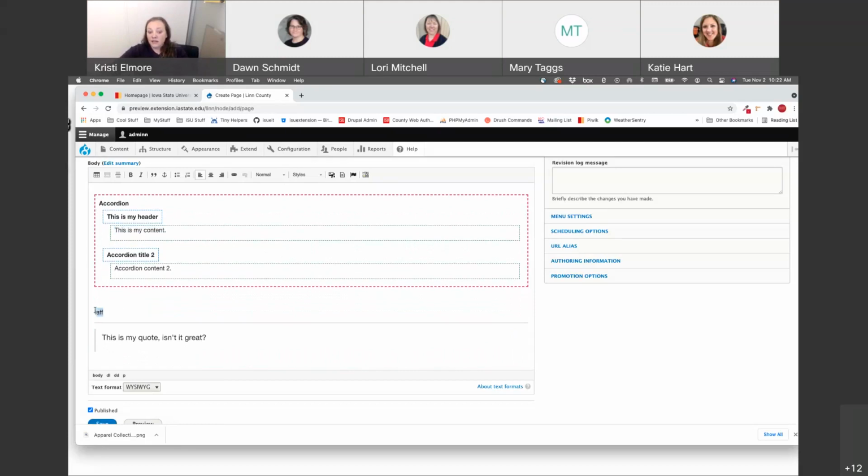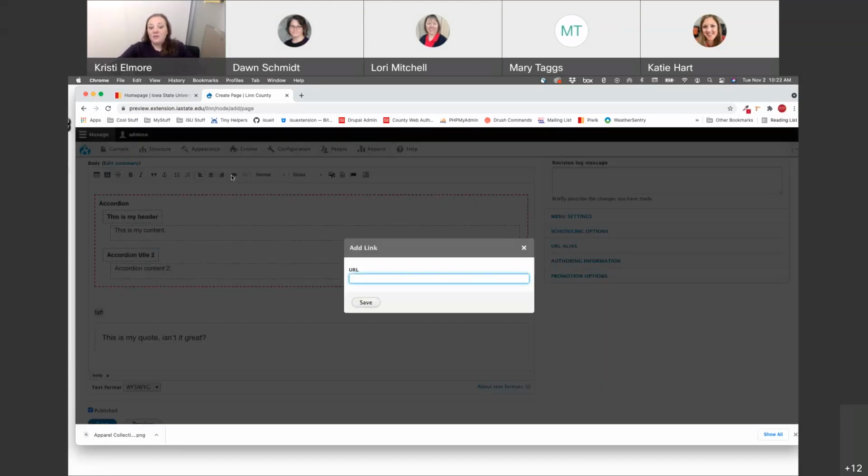So the link and unlink icon again should be something you're very used to. If you want to link something, you highlight the text and you click the link icon and it brings up this very small and handy URL field that you can type the URL into. So a few things about links. Like I said, the content editor automatically links web addresses and emails that are in the content editor, so you don't have to manually link them. Just saves you a little bit of time.